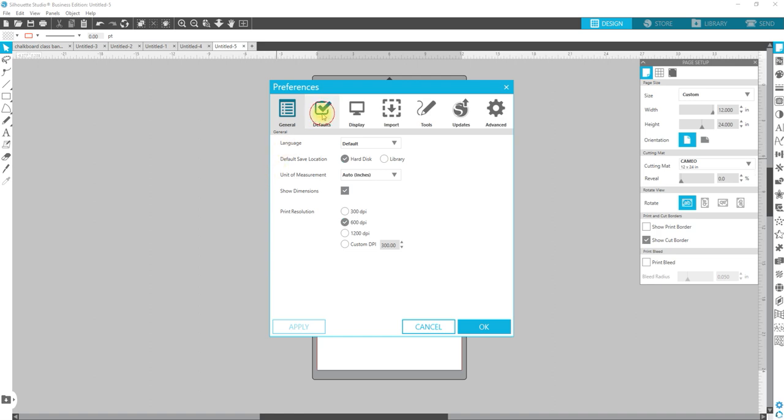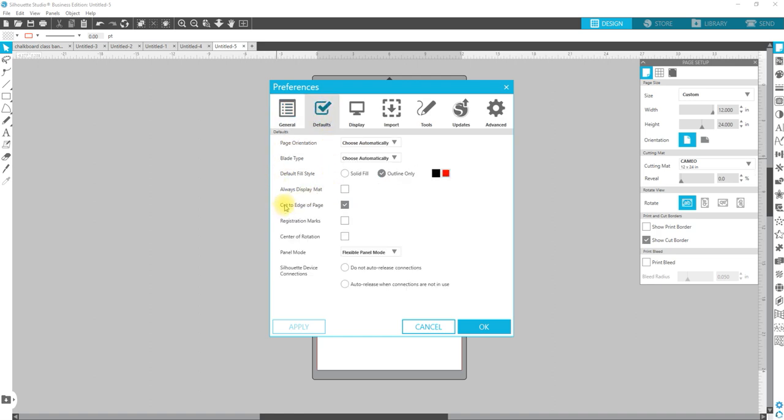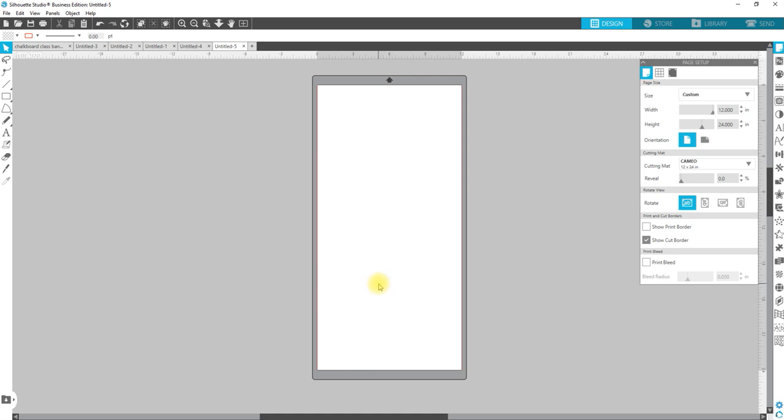And we're going to go to defaults right here where it says cut to edge of page. Make sure that that is checked off. Okay, then I'm just going to hit cancel because mine is. You would hit okay if yours was not. Now you're going to come over here to the shape tools or drawing tools. Click on the rectangle and just make a random box. It doesn't matter what size it is for right now.